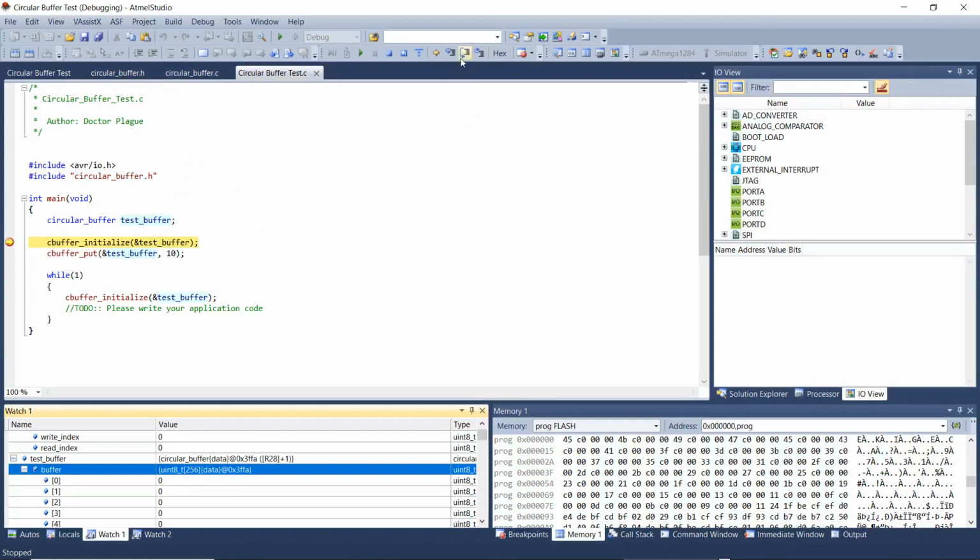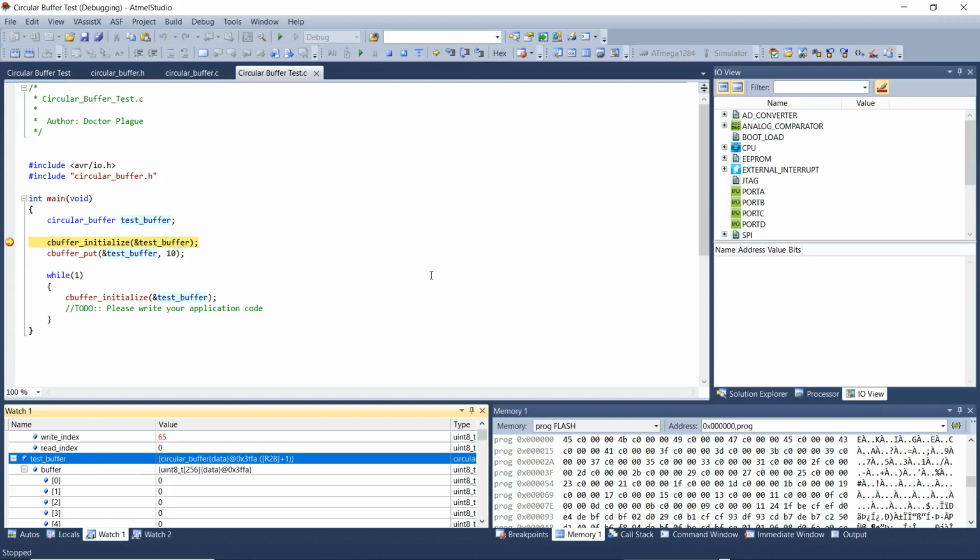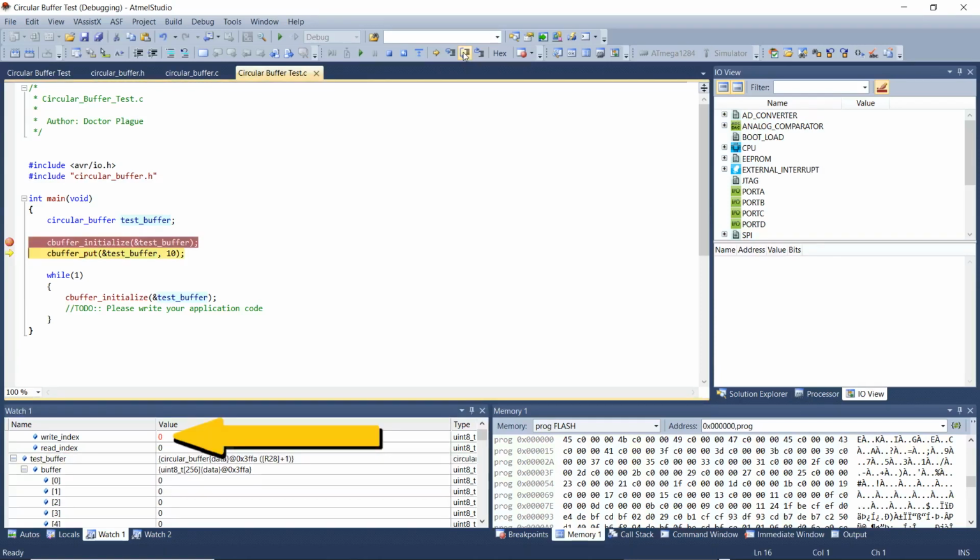Let's single step this. But you know what? Before I do so, I'm going to change the right index to, let's say, 65, so we can make sure the initialization function actually sets this back to 0. We can just edit the value in the watch window. Now I'll single step over the initialization function. This will execute the initialization function and pause on the next line. Notice that the right index changed from 65 back to 0. That function appears to be working so far.